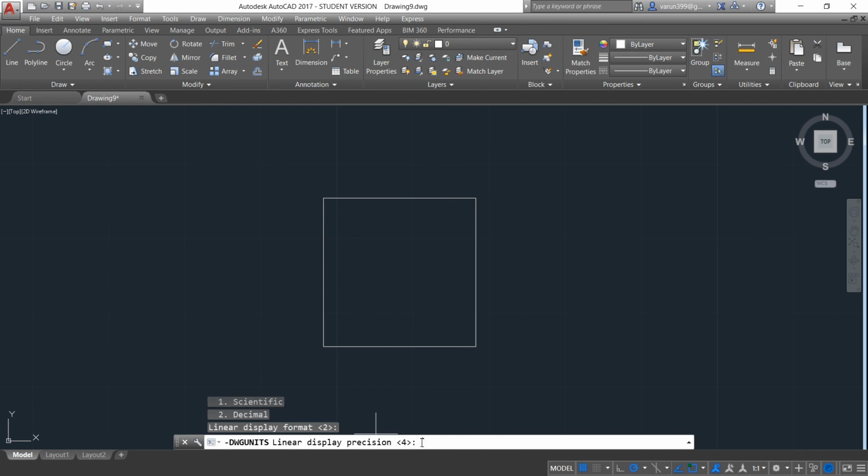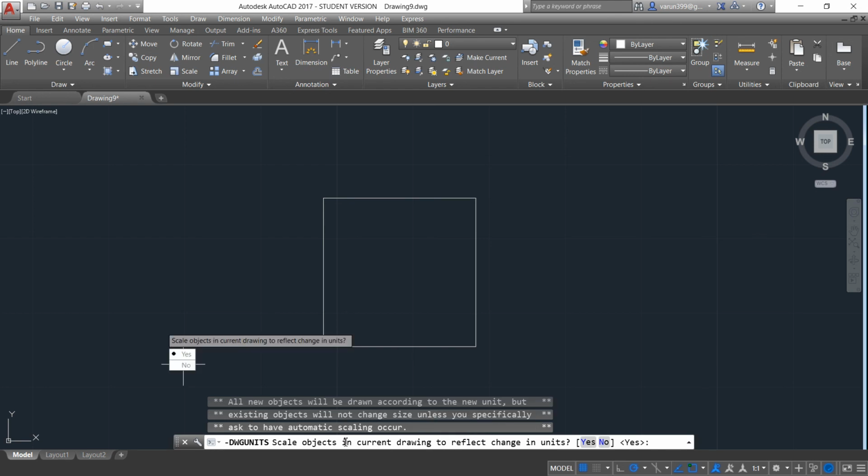It's asking for linear display precision. Precision means up to which decimal value you want the measurement. So let it be 4 and I will press enter. It's asking, do you want to scale the objects from other drawings upon insert? Yes, obviously. Whatever drawings will be inserted, they must be scaled. I will press enter again. Now the next question is whether we want to match the insertion units to the drawing units. Let us put yes. And it's again asking, do you want to scale the objects in the current drawing, that is this object, to reflect the change in units? Obviously we want to change it. That's what we are doing now.